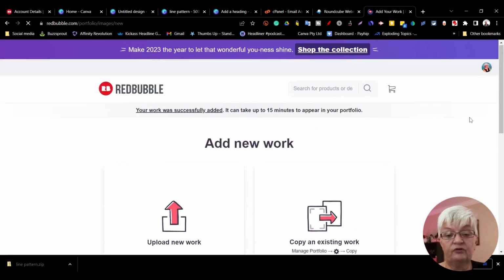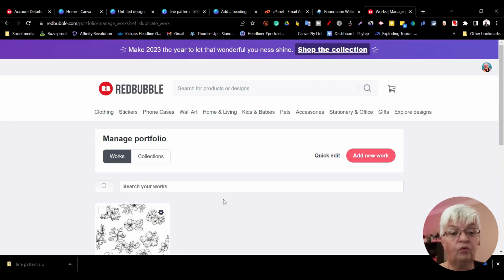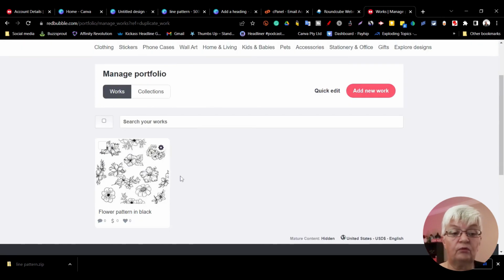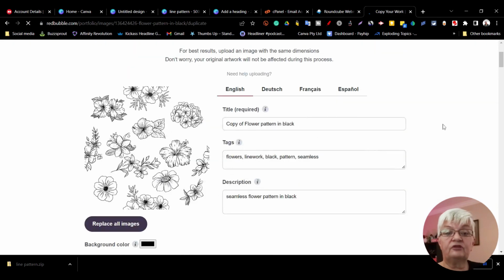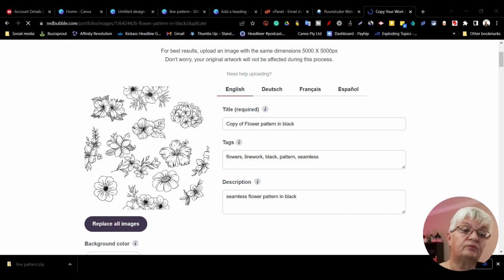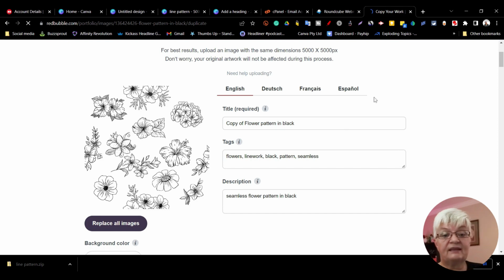I come back to add new work, but this time, and this is why I create my designs in exactly the same format, I use copy an existing work. So here we see the work I already uploaded. If I click on this little cogwheel and say copy settings, it opens the same page, but now I can replace my image. And this time we're going to do pattern 2 here, the same pattern but in pink.